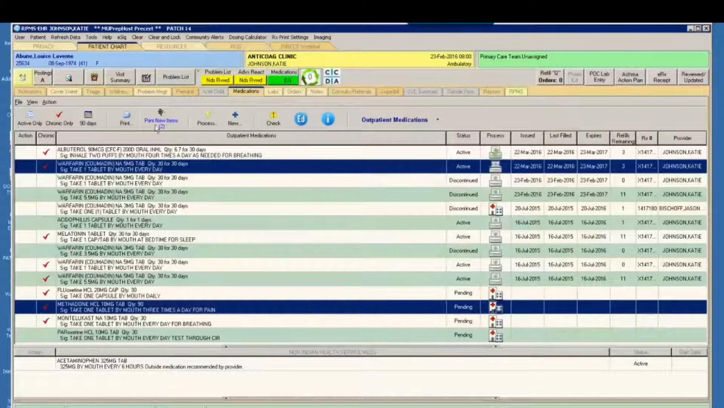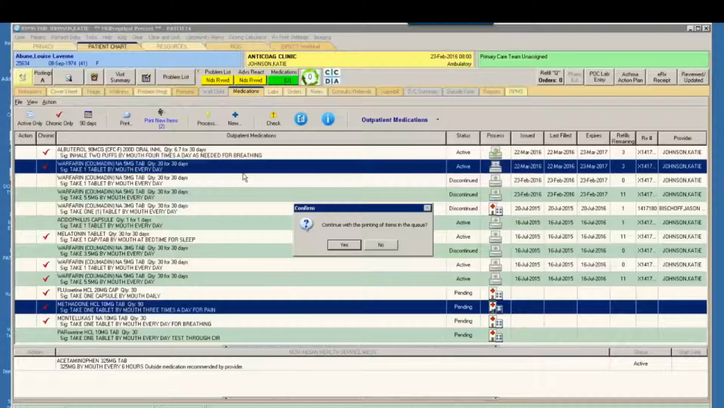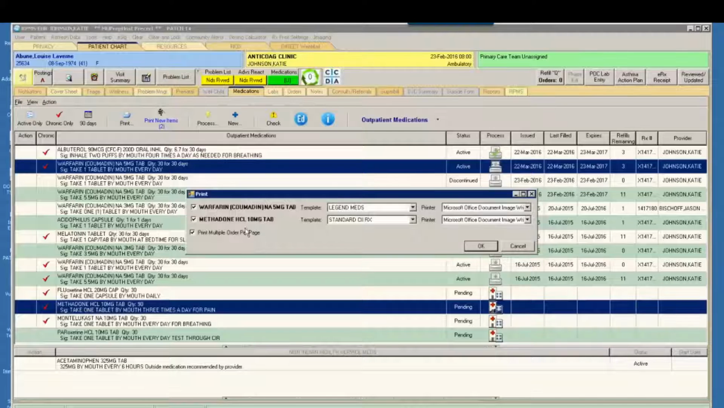And notice now, it's pending to be filled in-house based on the status and the process icon. But it knew also, hey, you're going to need to print this based on the drug class that it's in. So it queued up the printing for two things. One, my methadone for an in-house prescription, and one was my warfarin that was chosen with a pickup location of outside pharmacy print, so it knows it's going to print it on the template that is meant to be hand carried outside.